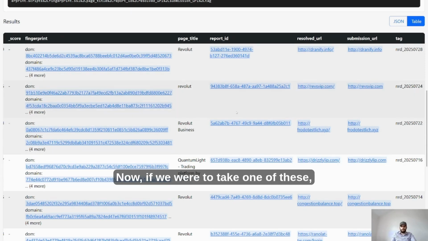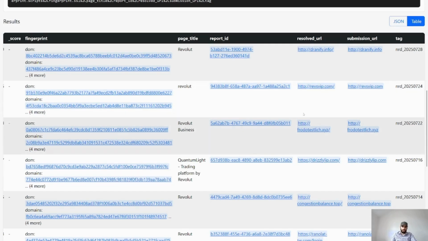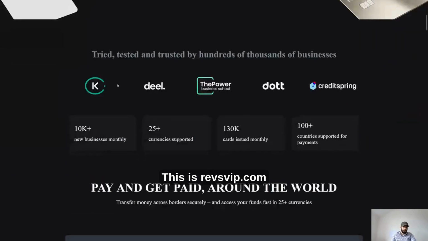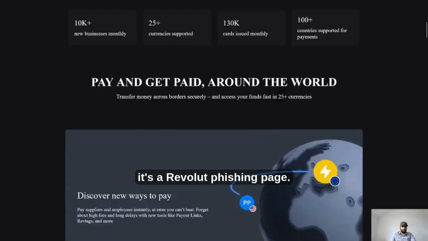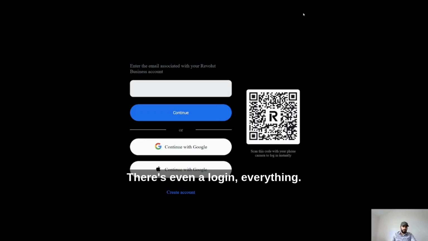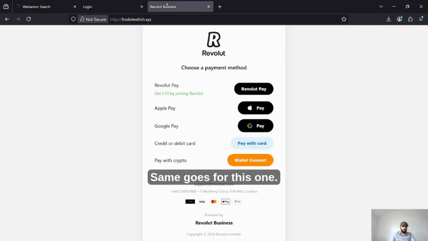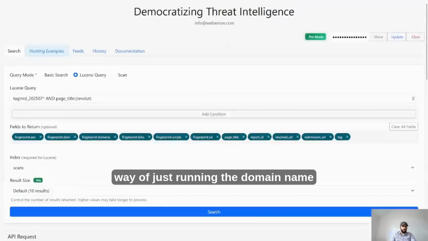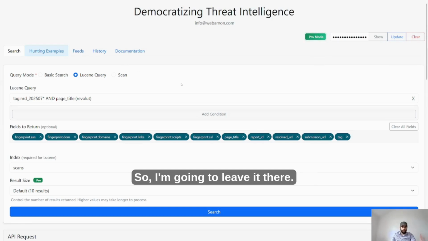Now, if we were to take one of these, for example, if we took Revs VIP, this is Revs VIP. Very clear, blatantly, it's a Revolut phishing page. There's even a login, everything. Same goes for this one. So Frodo Tez Lich, Revolut phishing page. None of these would have got caught with the standard way of just running the domain name permutation over the list of domains. So I'm going to leave it there.